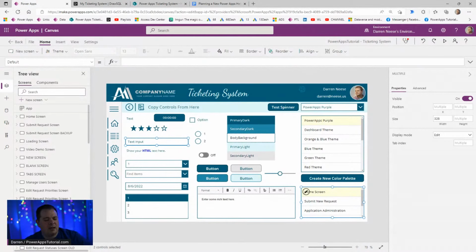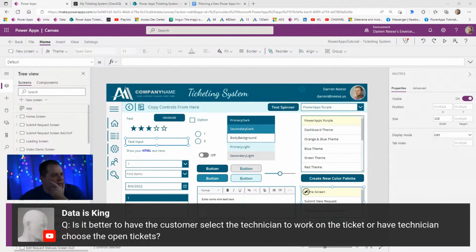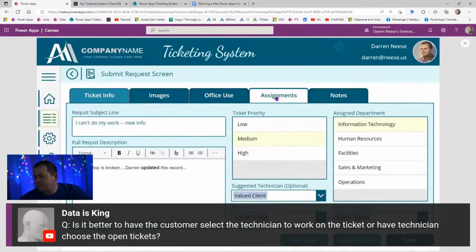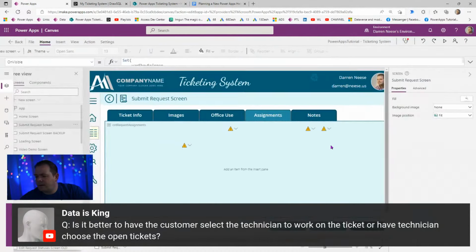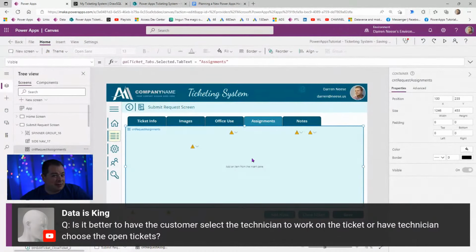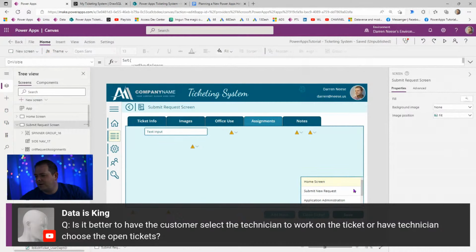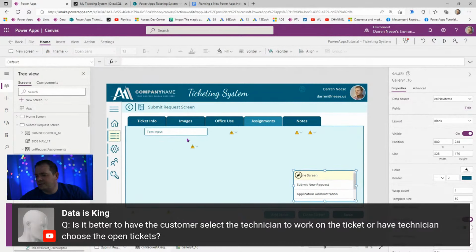And I'm looking at the comments here. So Data is King says, is it better to have the customer select the technician to work on the ticket or have the technician choose the open tickets? That's a great question. So let me address that here in a moment. Let me make sure I've got this stuff pasted over. I'm going to go over to assignments. Make sure that container is selected before we do a control V. Very good. We've got all this in here.